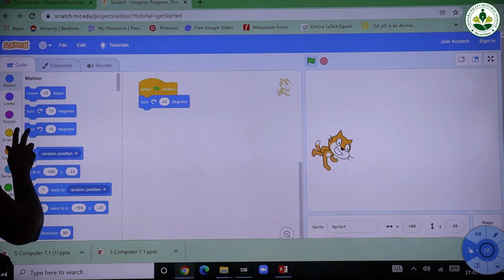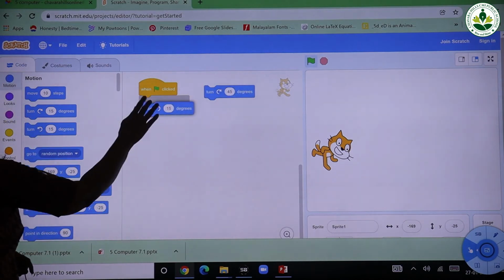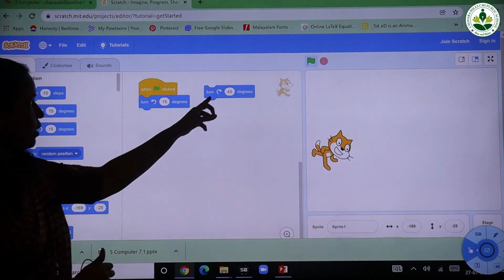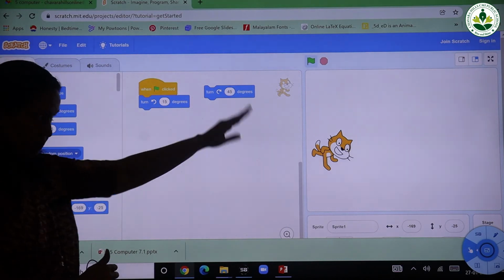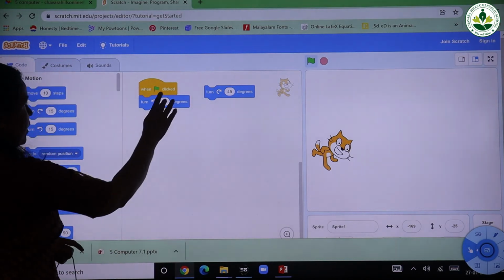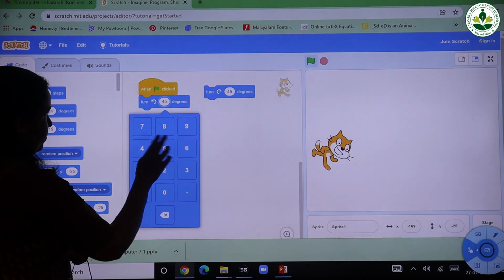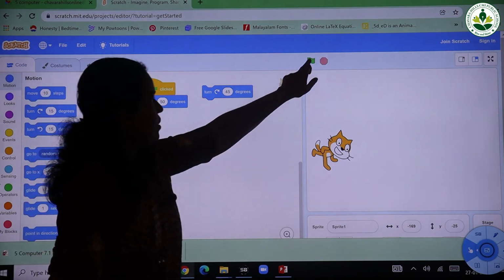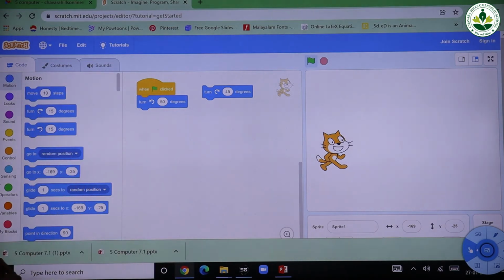Then anti-clockwise. I'll change this. In the case of turn clockwise, it turns clockwise. Anti-clockwise means it turns back. Here also the same 45, or I'll give 50. Then click on this. Now it is turned back. So that is clockwise and anti-clockwise.